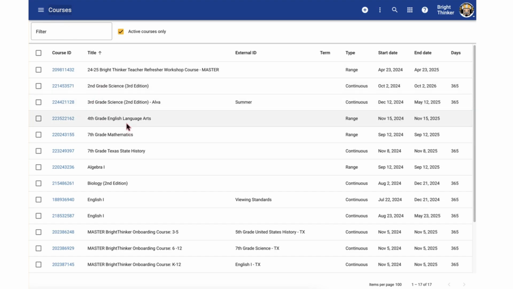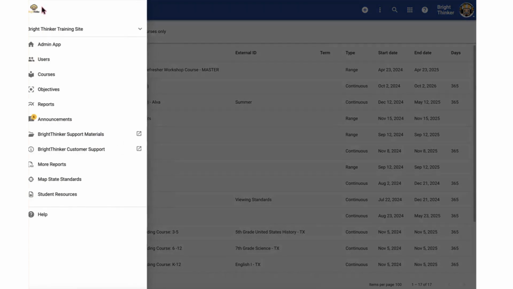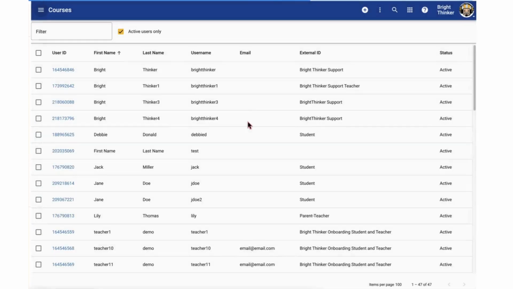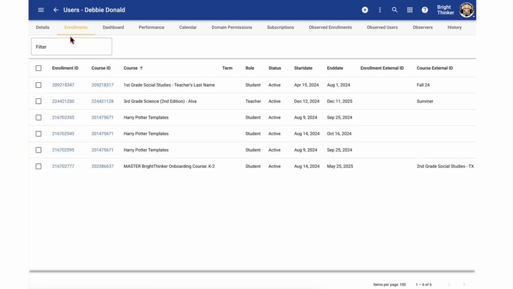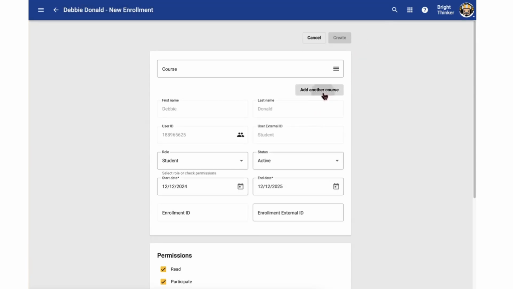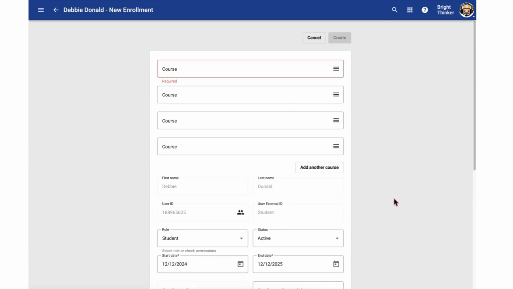Outside of enrolling the users per course, by clicking on the course ID, you also have the option to open up and go back to the Users tab. Clicking on the user ID to the left of the user will allow you to also access the Enrollments tab from the top left corner, and then using the plus button to add multiple courses into one student's enrollments.